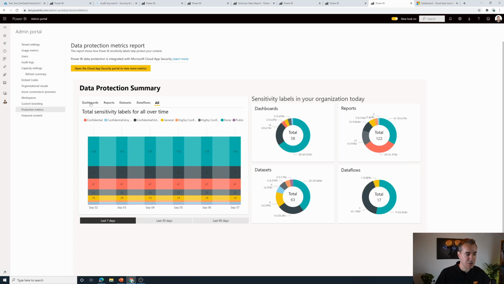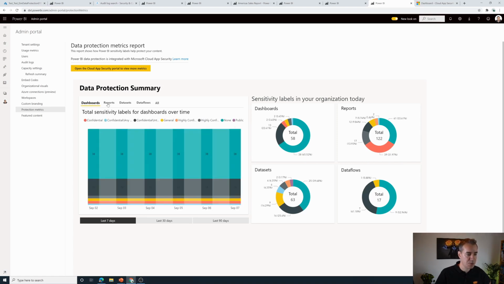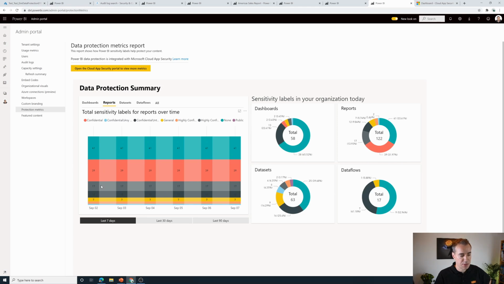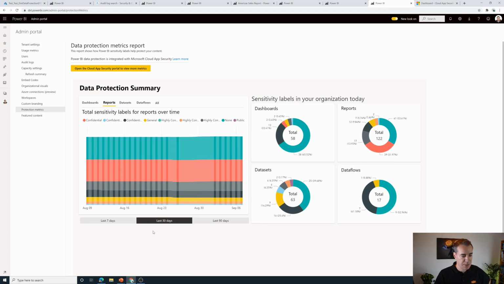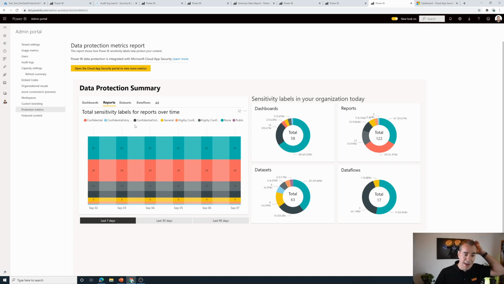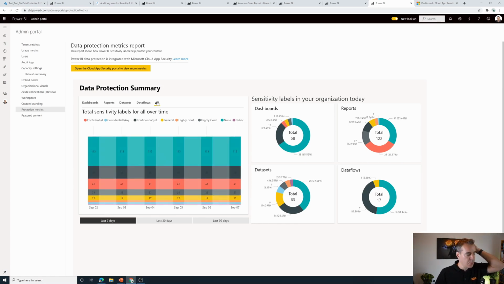With all these different options, I can go in and say, okay, I just want to see dashboards, or just want to see reports. So there's lots of confidential information. We can change the time frame too, and we can figure out on a high level what's going on. But if we really want to figure out on a lower level what is going on, we need to go to that cloud app security that I was talking about.